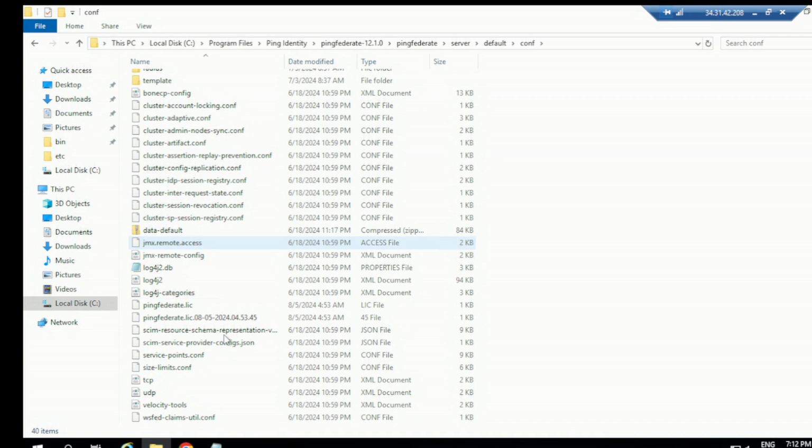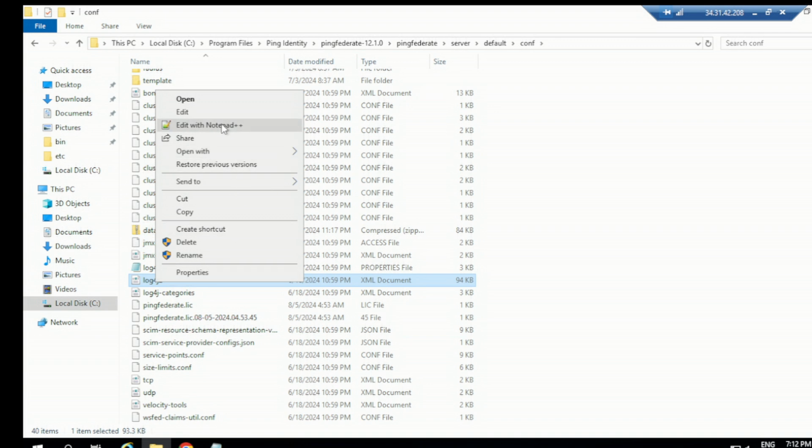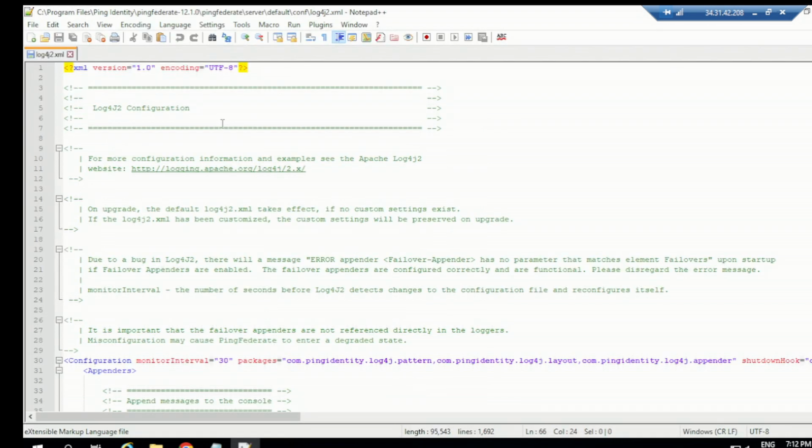Under conf you can see you have the log4j2 file. Just open this. This is very important. I think you are all already aware that there was a security breach. It's not by Ping, it's for the Apache service. So you can directly use this link and go through their documentation and information.